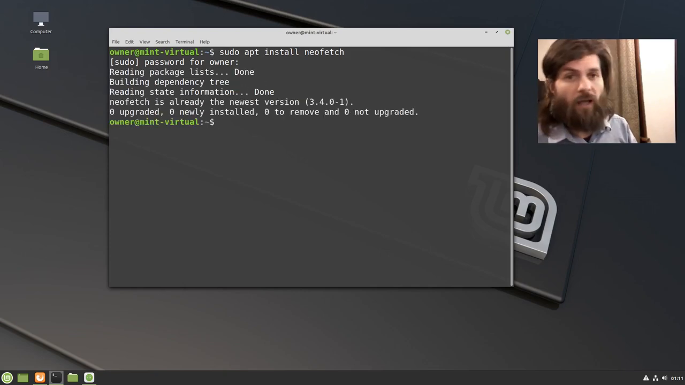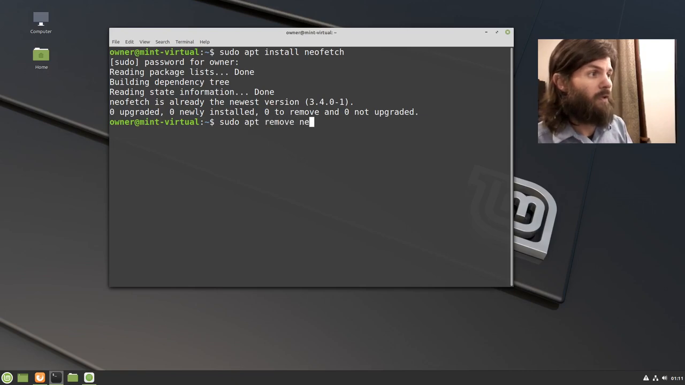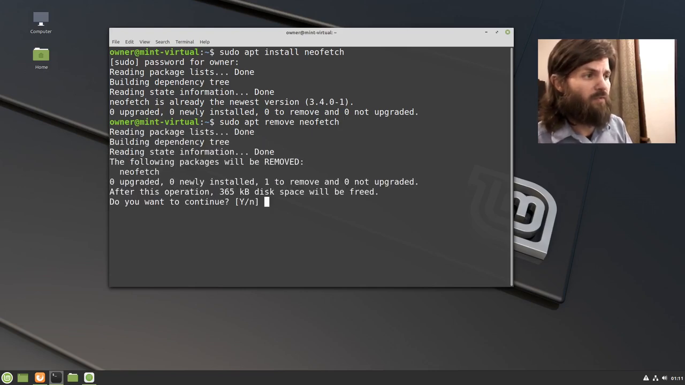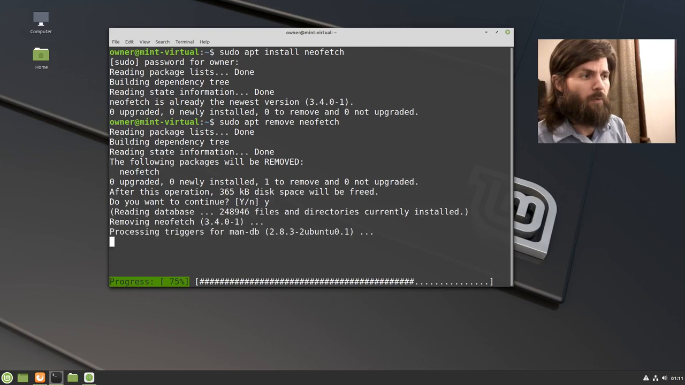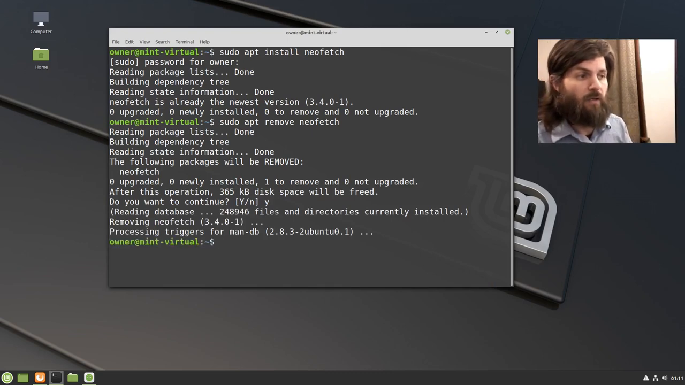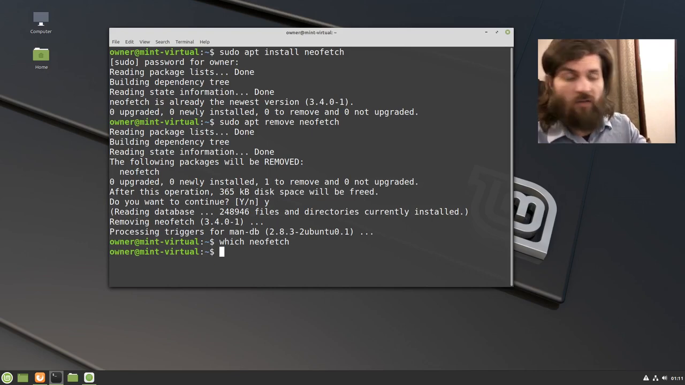I had already installed neofetch. Well, let's give an example of how you would uninstall that again. So sudo apt remove neofetch. So this is, again, using sudo, and I'm going to remove this from my system. And then there we go, and now it's removing that from my system. So if I type in which neofetch, it's not going to return anything because it's not installed on the system.